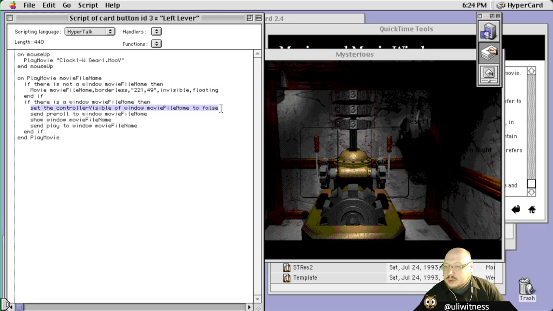And so then they say, set the controller visible to false so that we don't get a play button. Send pre-roll to the window. So you could even send messages to native code created windows. They just arrived there as a string, and then the external command had to do whatever it wanted. In this case, pre-roll just means load the movie even though we haven't asked to start playing it yet, so that it is ready to play, loaded from disk a little bit already. And then they show the window. And then they send play to it, which actually makes it start playing. So that's basically all this does.